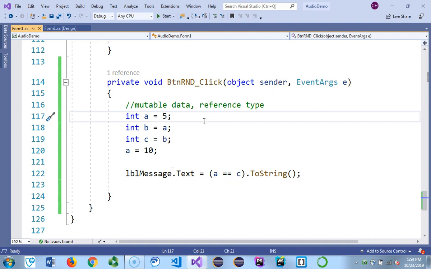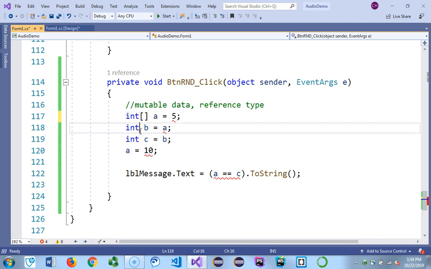Now, arrays are different. Arrays, if I make this an array, I'll just use 2 of them. Well, maybe you can use 3.